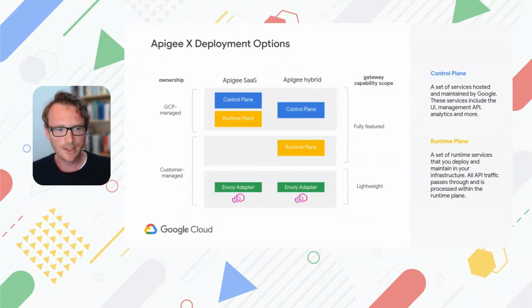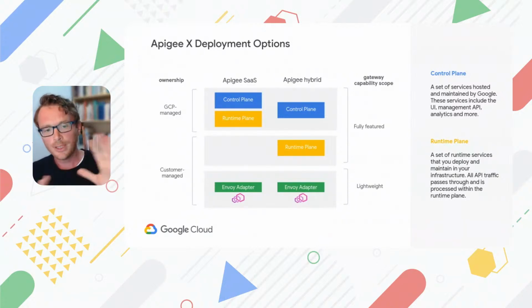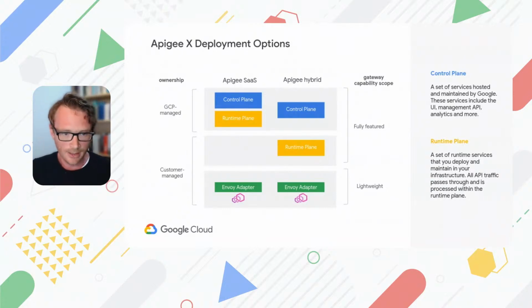So it starts with the GCP managed version. We call this Apigee SaaS, which is completely managed in the Google Cloud. So the control planes, all the management and analytics, as well as the proxy runtime plane in a private Kubernetes cluster, are completely automatically managed for you in the Google Cloud. And you can try this out today for free, provision evaluation instances and test it for 60 days for free and see exactly how that can work with your services.